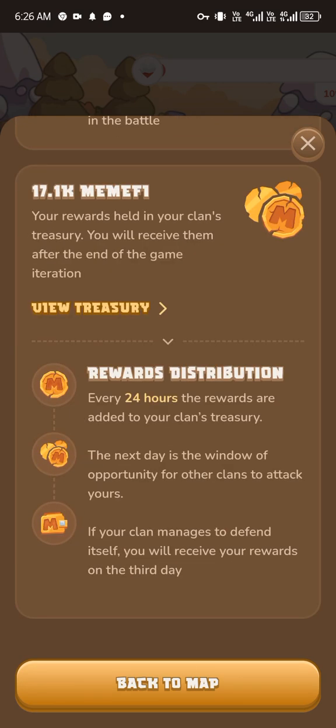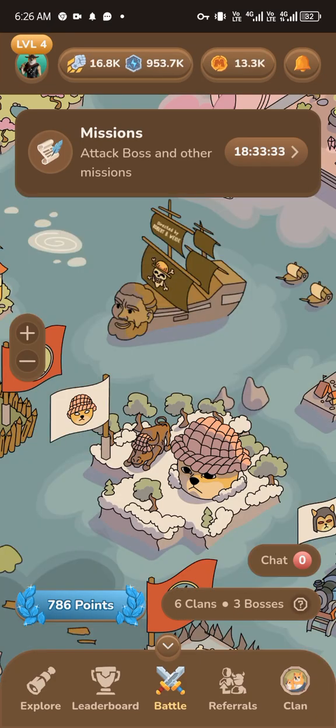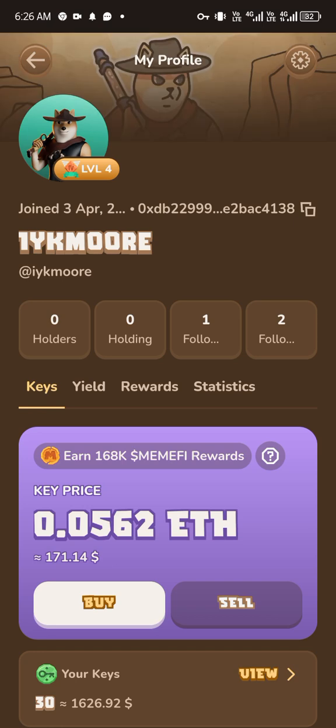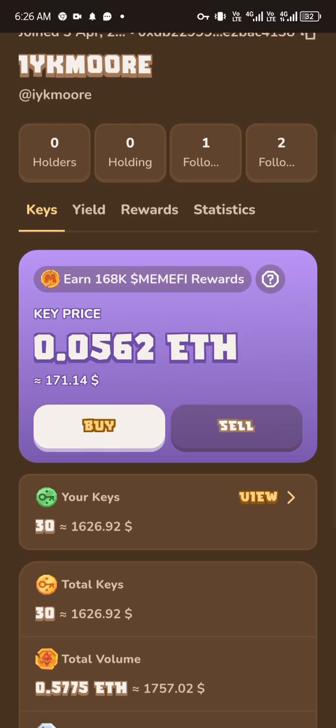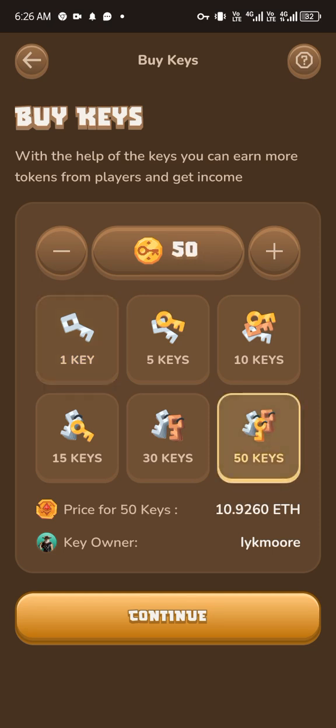Just have to click back to map, and that's all. You're done for the day. You are literally done for the day. If you have enough Ethereum or fake Ethereum, you could just come to this portion and buy more keys, upgrade more keys.